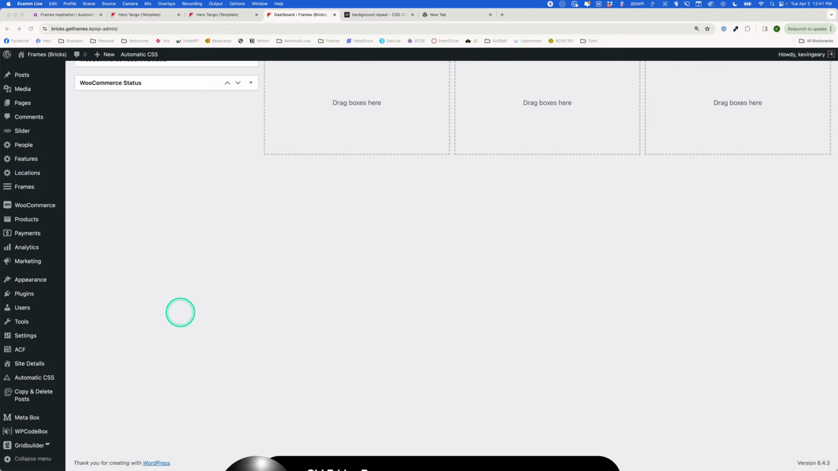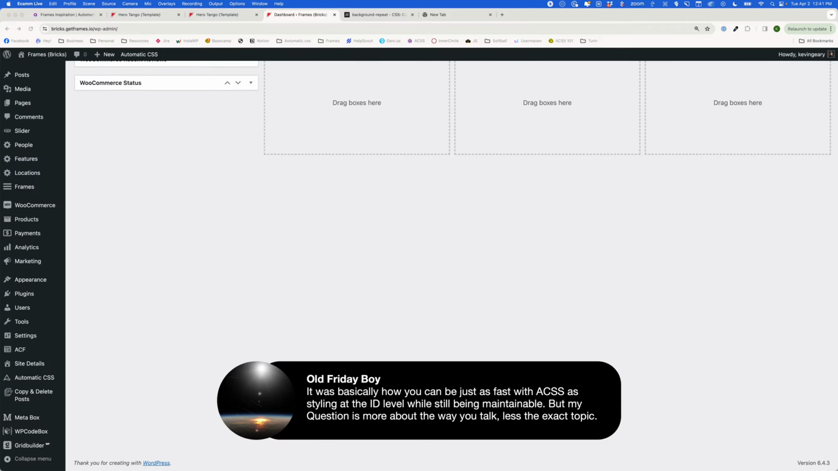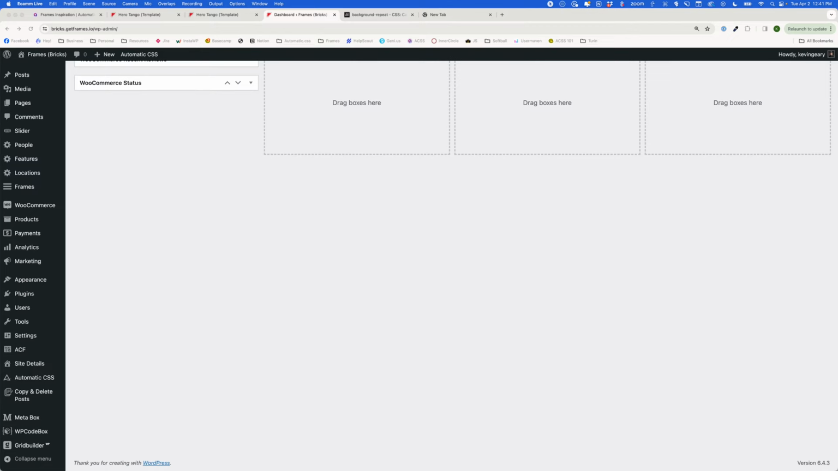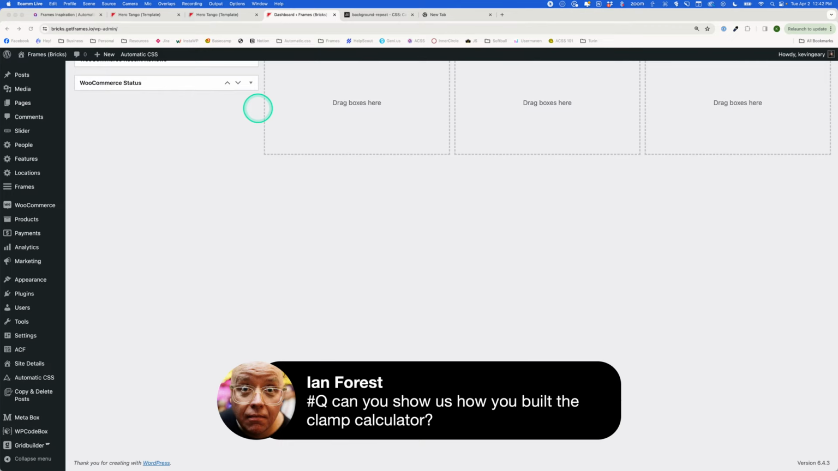It was basically how you can be as fast with ACSS as styling at the ID level while still being maintainable. But my question is more about the way you talk. Oh, it just comes from talking a lot. And I've written a lot of sales copy for Automatic CSS. Plus, I also know what the benefits are and the workflow and all of that. So it's easy to talk about something when you know it, right? Especially if you've thought about it a lot and you've typed it out in different capacities, it all comes together.